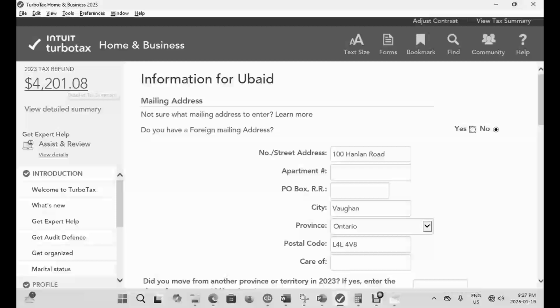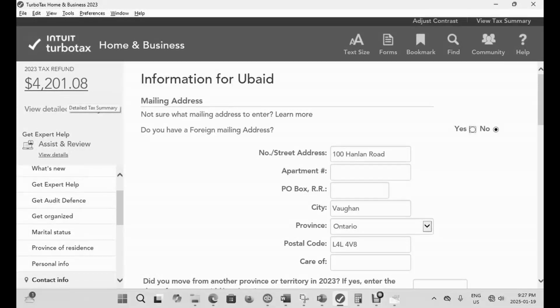Okay, notice your tax refund stays the same at $4,201.08.